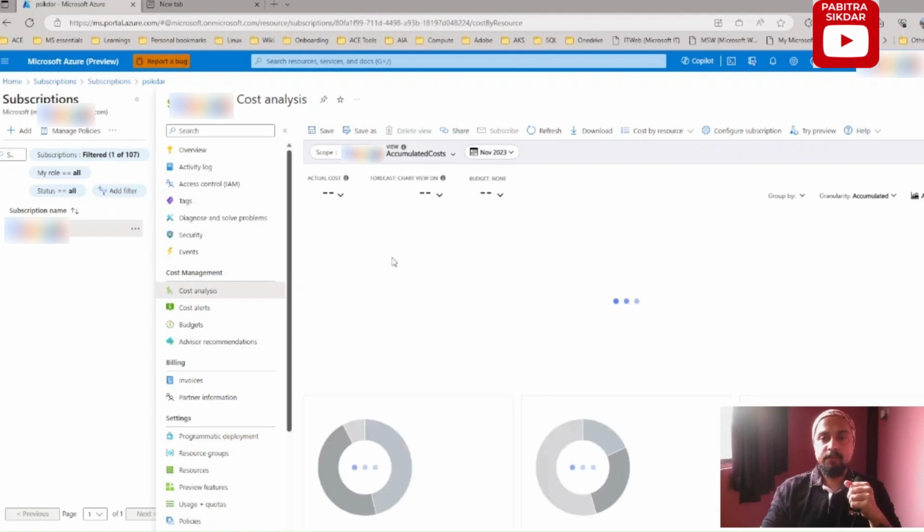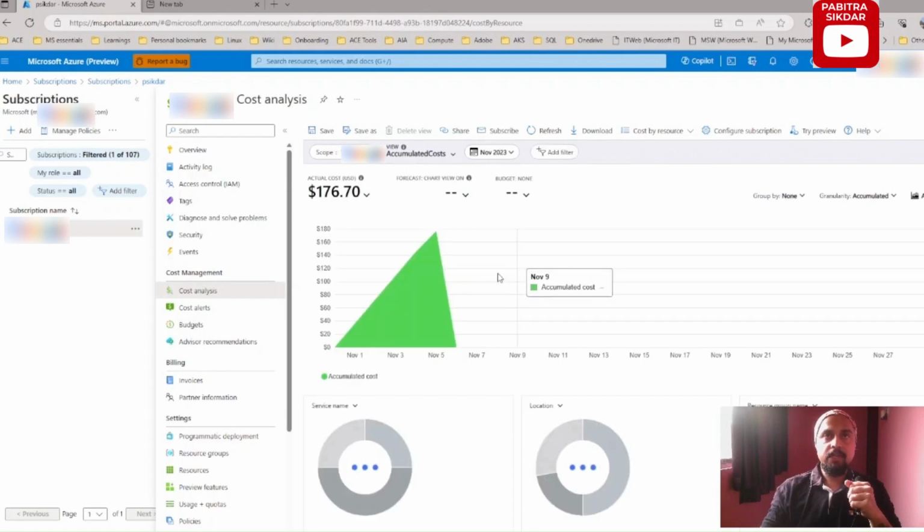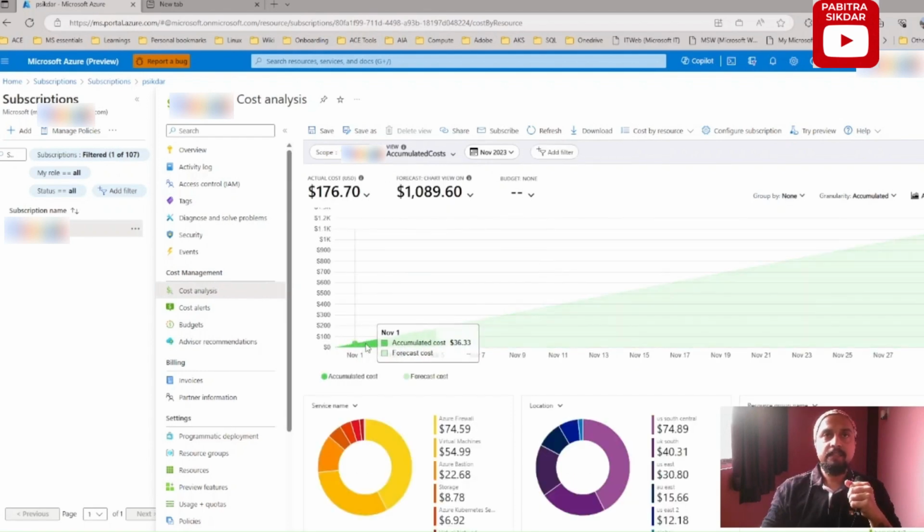this is where you will be able to see the expenditure. I am seeing the cost. Forecast cost is here as well, which I haven't incurred yet. So the actual cost is this much, and this is the forecast.